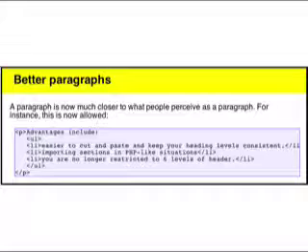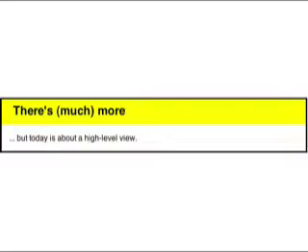So XHTML2 now allows you to do paragraphs properly. But this is just to give you a flavour of the sort of stuff that we've had to go through. There's much, much more. Today's about a high-level view, so I don't want to stick around too much on the structure and stuff. But let's have a look at essence.